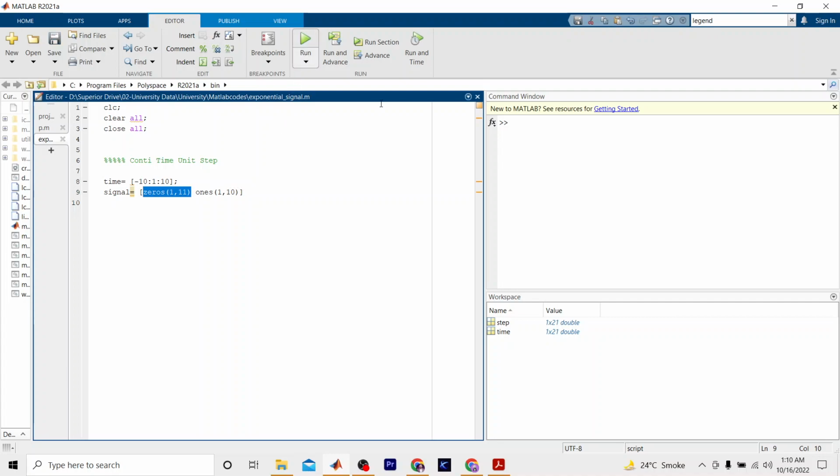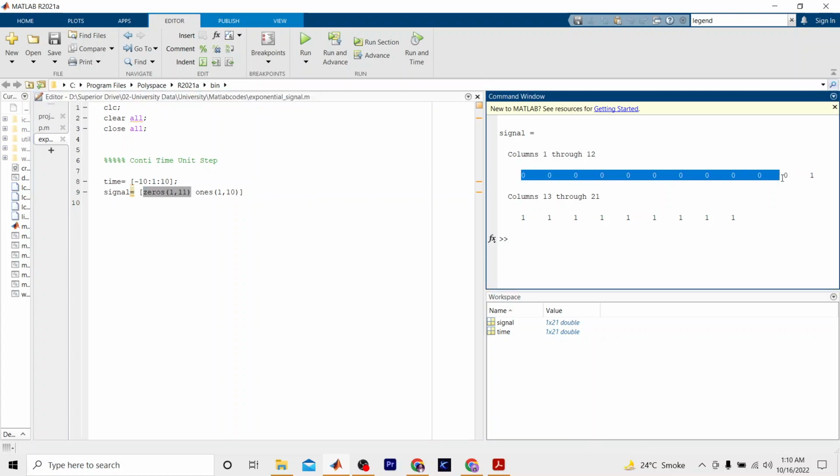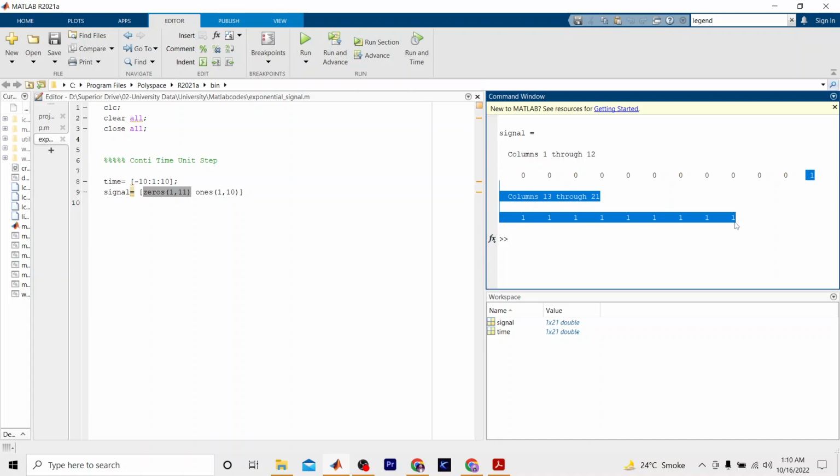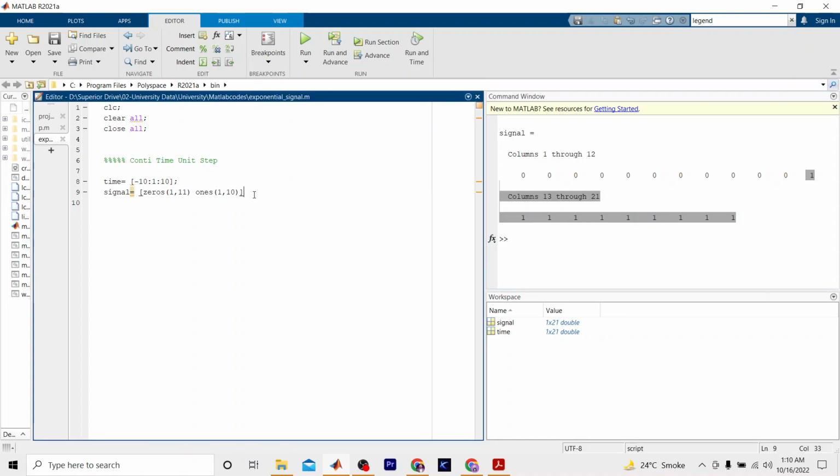So let me run it. When I run this command here, you can see that a total of 21 elements are available, and the first few numbers are zeros and the next ones are ones. So I can simply plot this y-axis with respect to this x-axis. So let me plot it.